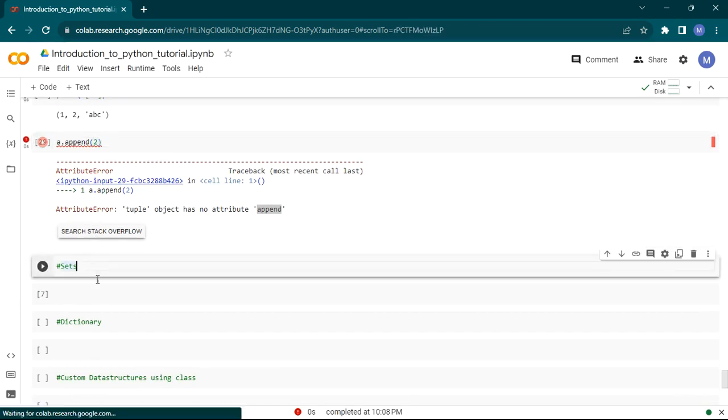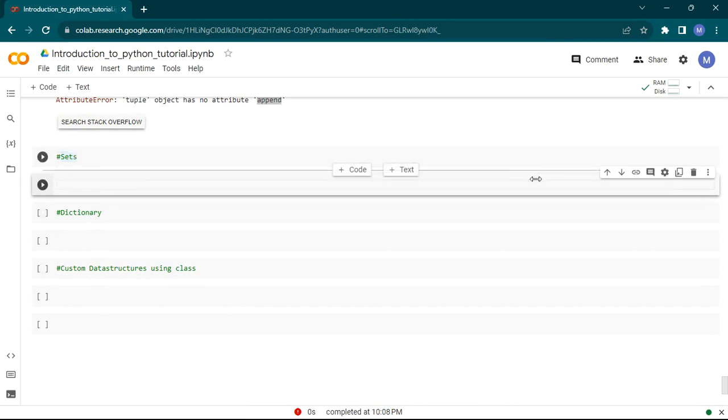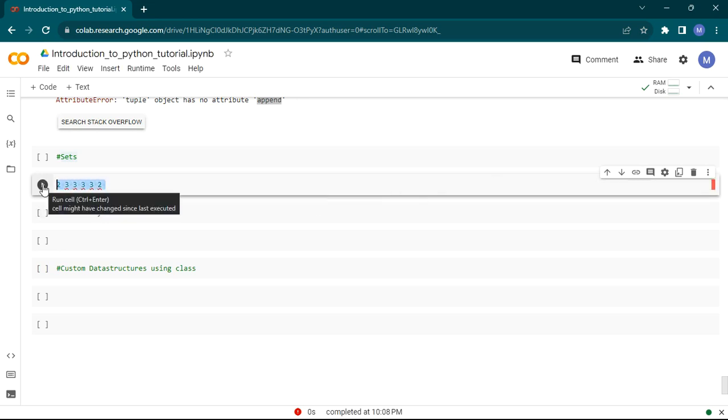Now let me discuss sets. A set is an unordered collection of unique elements in Python. If you want to get only unique elements, suppose you have a series of numbers like 2, 3, 4, and again 2, but you only want to have a count of 1, like a series of numbers 2, 3, 3, 3, 3, and 2, but you only want the unique IDs, then you store it in a set.